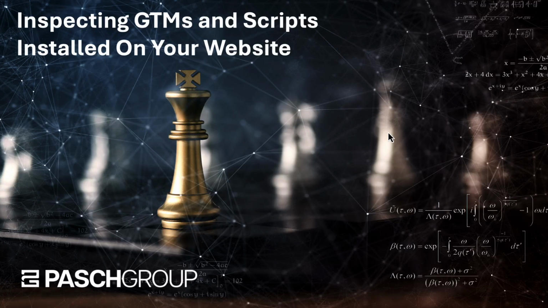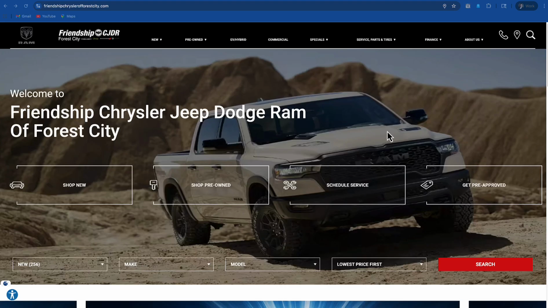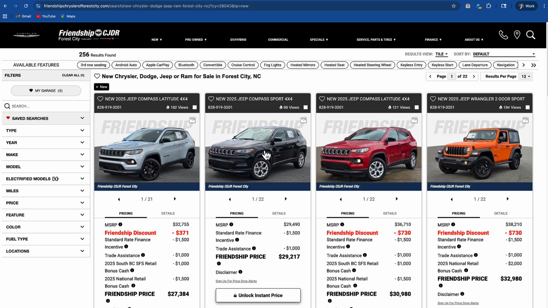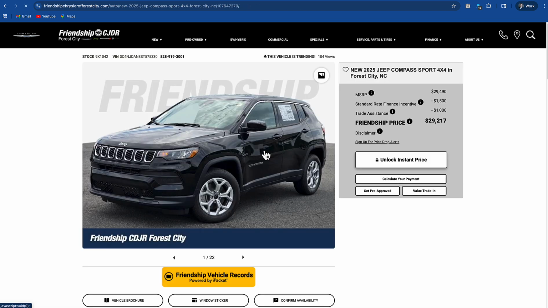I wanted to just record a video showing two free tools on how to inspect websites for Google Tag Manager containers and scripts. What I found is that there are more GTM containers on VDPs than on the homepage. So when you do this test with your own websites, go to a VDP. I'm just picking Friendship CJDR.